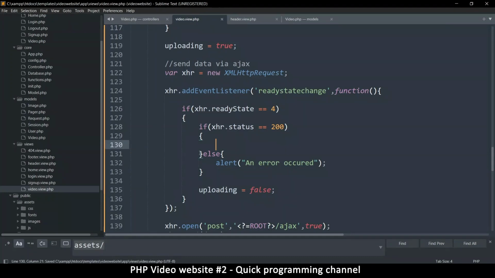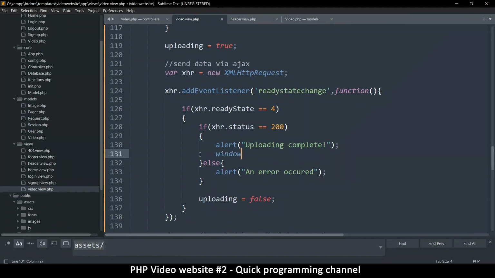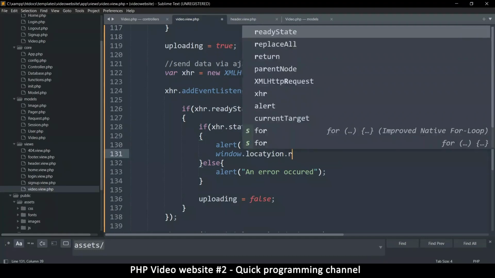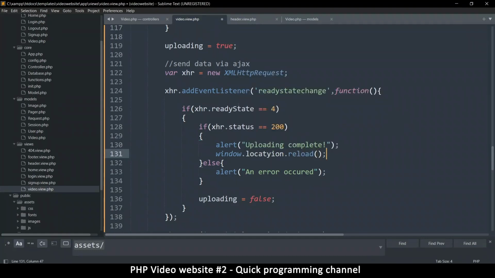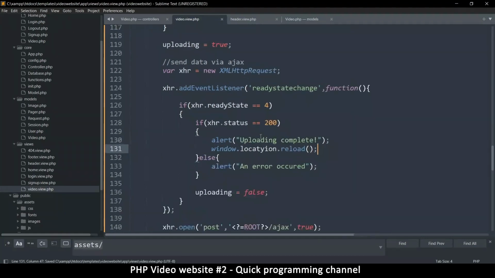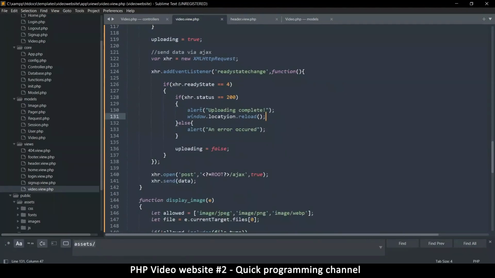But here, if uploading is good, we'll say uploading complete, exclamation point. And then I want us to call window.location.reload. We can go to a different page, but for now this should work just fine.